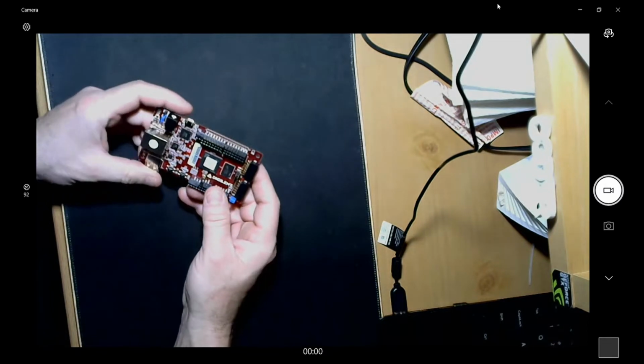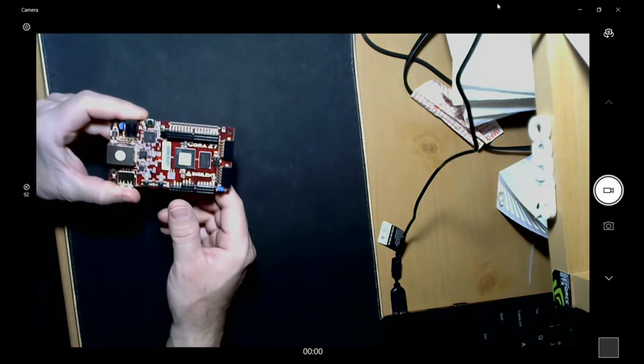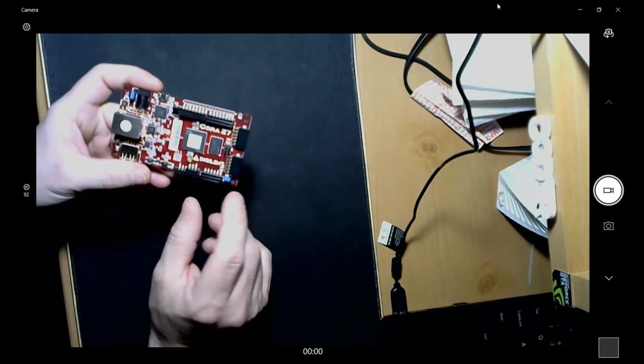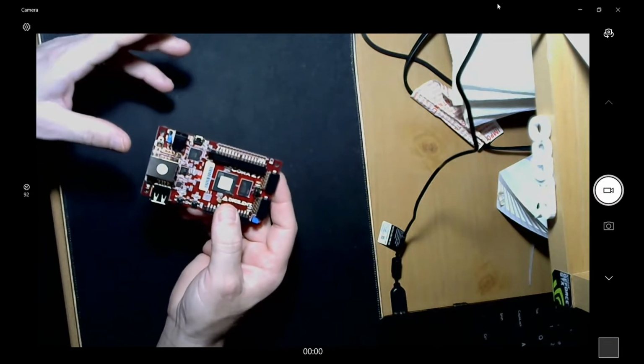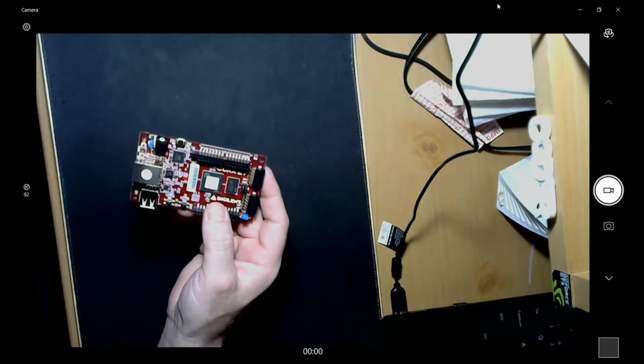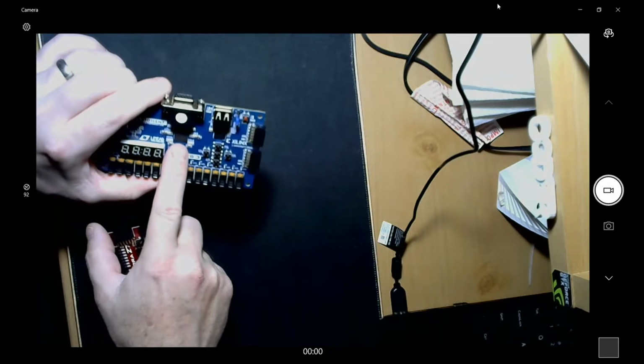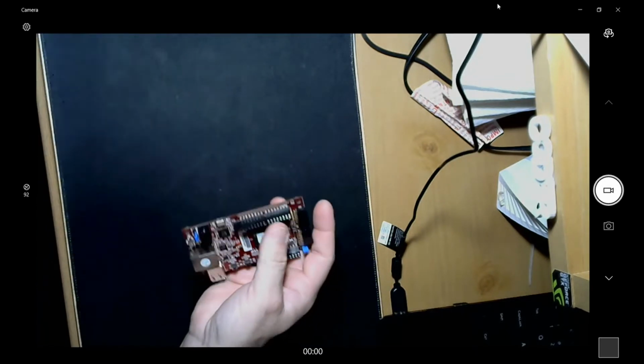Here is the Cora Z7 by Digilent. Now the Z7, the Basys 3 also has, I forgot to tell you, an Artix 7 chip on it, the Artix 7 by Xilinx.